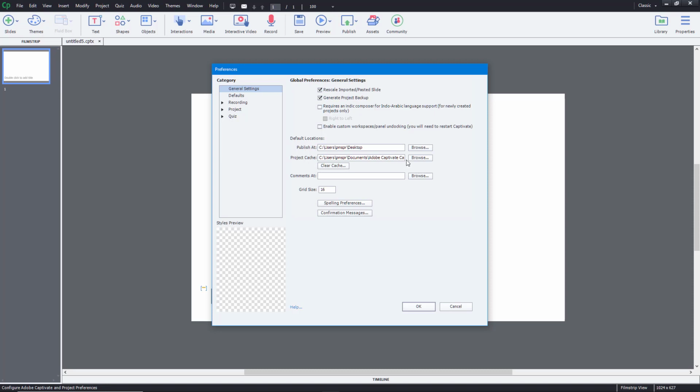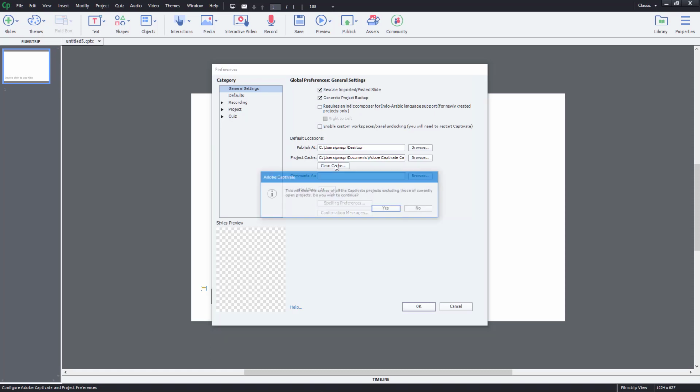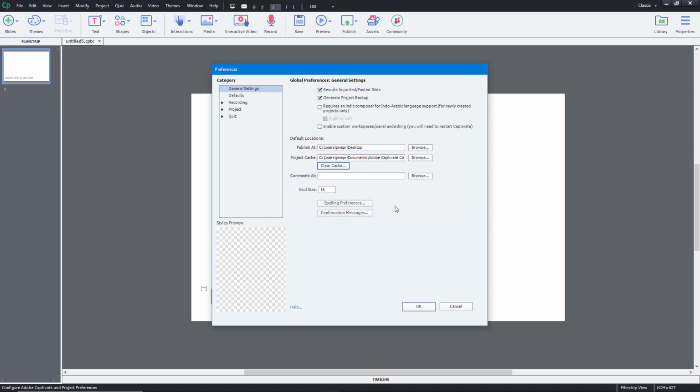You can also set your project cache. The project cache is like a temporary storage area which it uses whenever you're editing projects. Usually it's under the Documents folder itself, but you can choose somewhere else as well. If you're running out of disk space, you can clear the cache out as well. What it does is clear out the temporary files, freeing up your hard disk space.